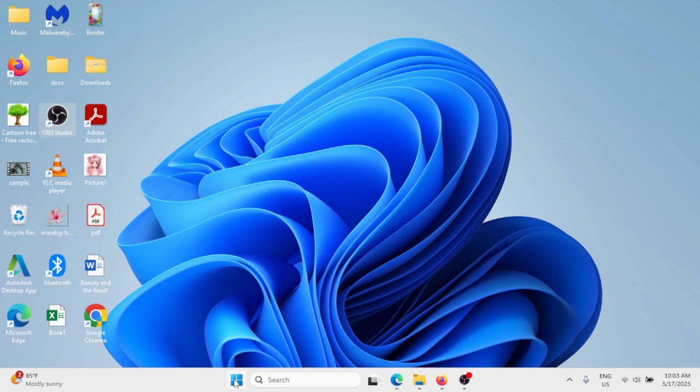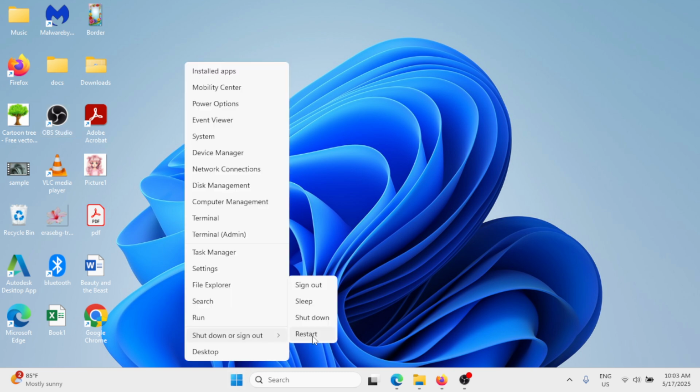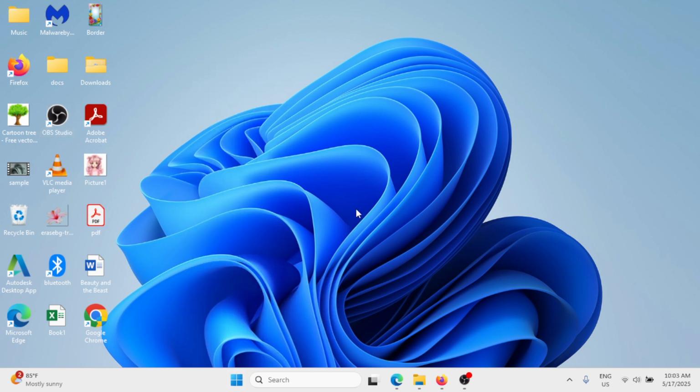So we have to right-click at the Start button, choose Shut down or sign out, and restart your Windows. And that's it. Okay?